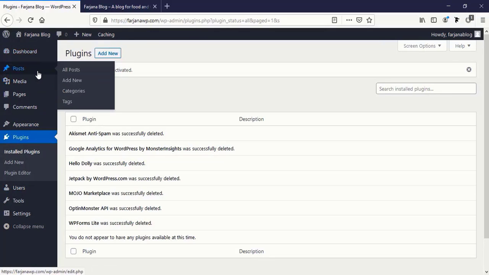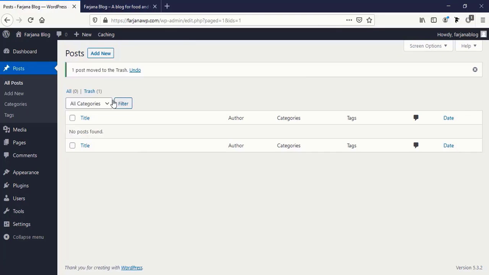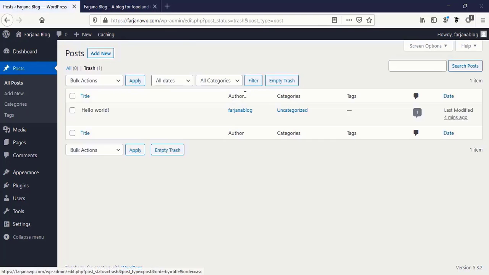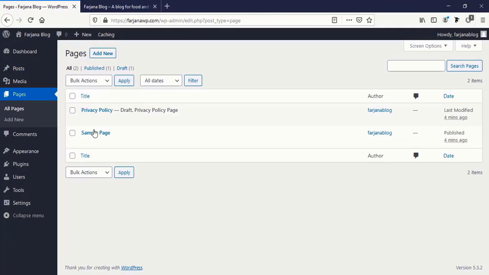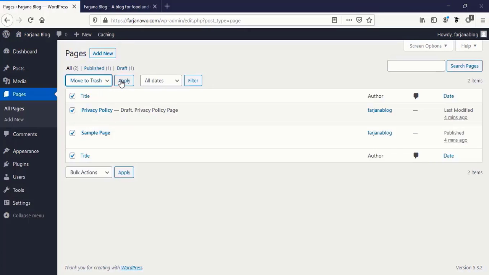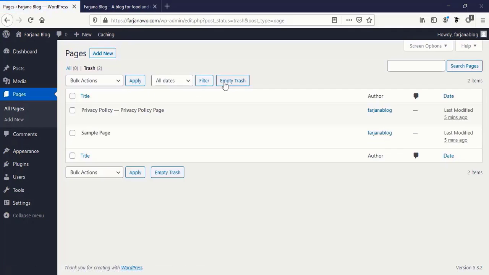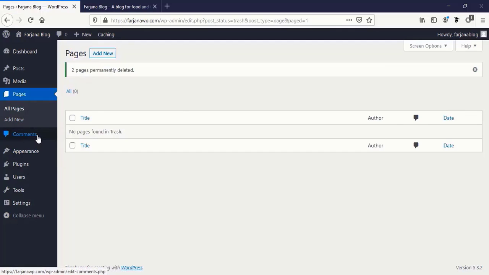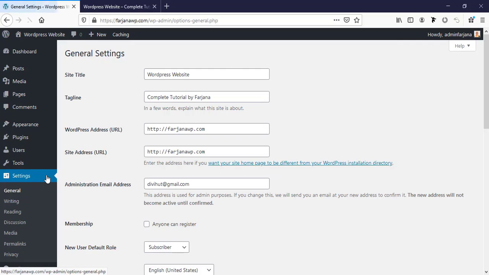Then I'm going to posts. I'm just deleting this default post, selecting it, move to trash and apply, and next going to trash and empty trash. Next going to pages, and in a similar way selecting all pages, going to move to trash and apply. Now going to trash and empty trash, and next here I'm going to settings and going to reading.